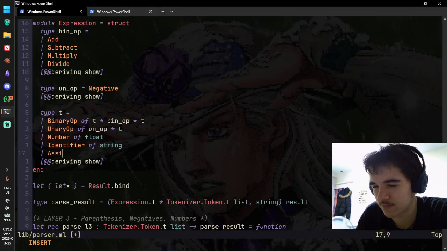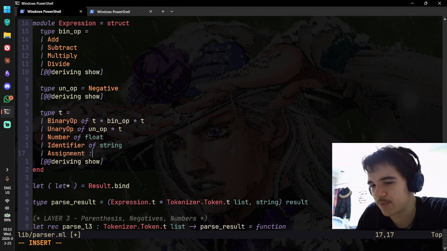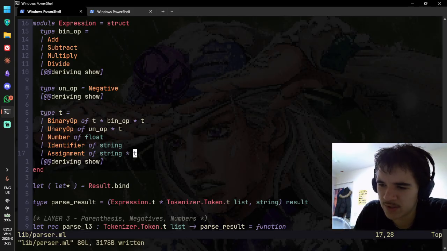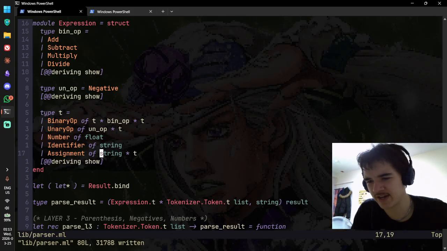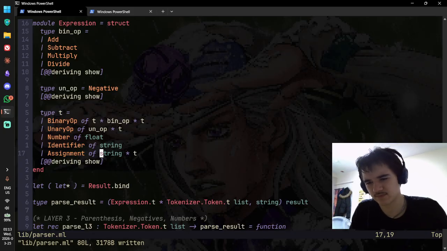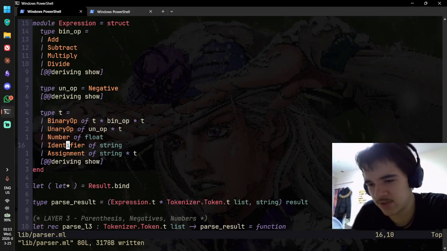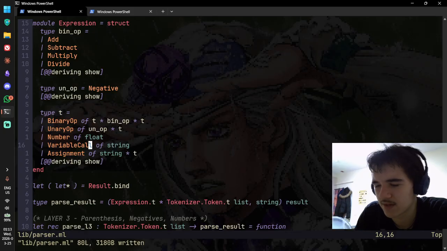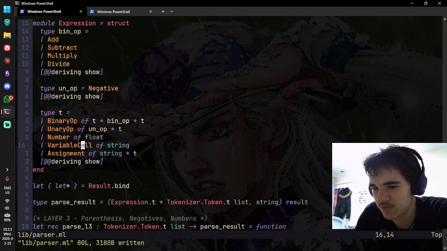assignment, which is of string and t. So on the right we have an expression, on the left we have the identifier. And then this is just, so yeah, I call it identifier. This should be variable call, or like invoking a variable. Like what's it called when you use a variable? Variable use.